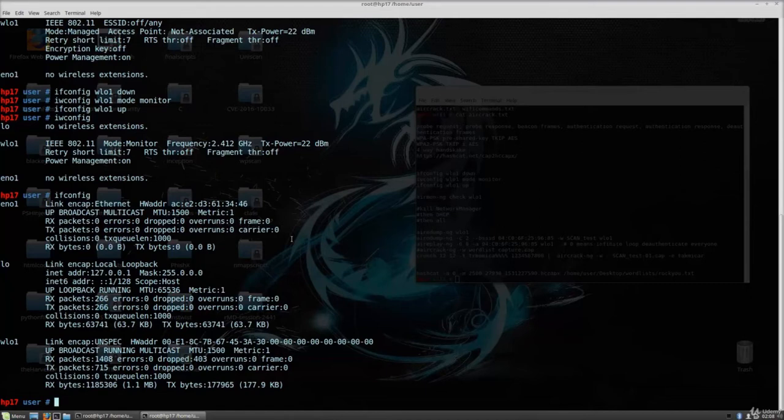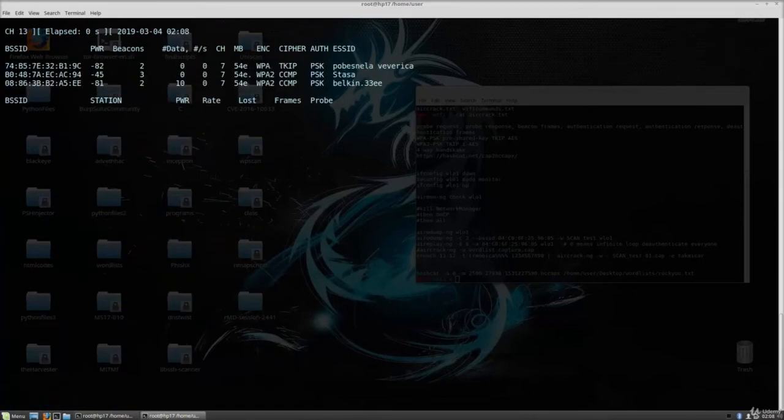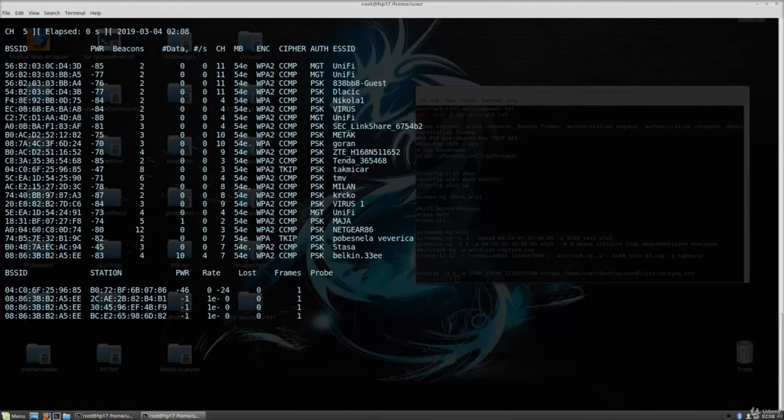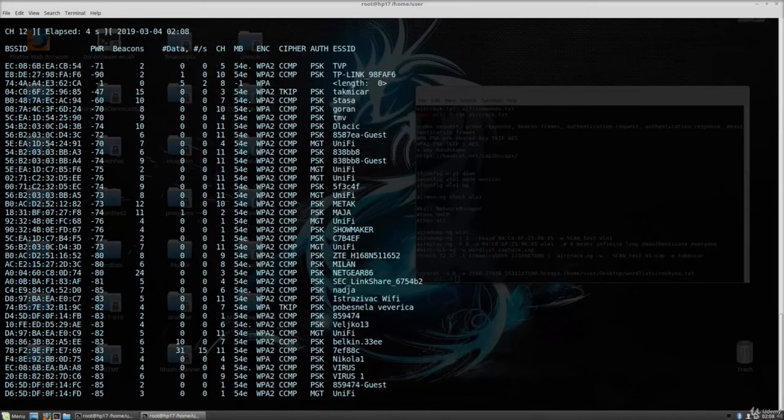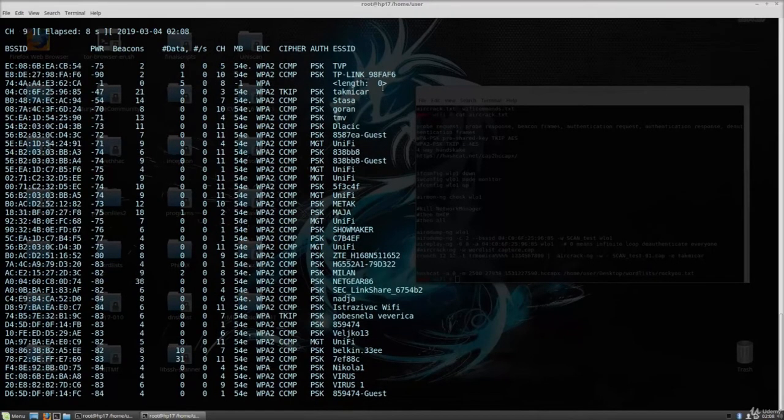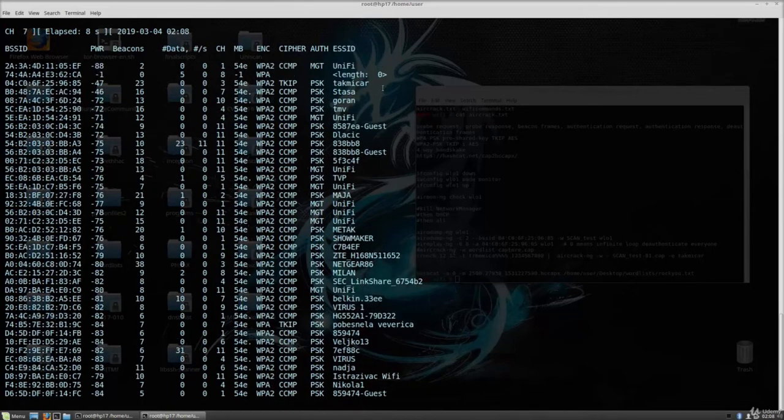Or this won't work. So let us just run airodump-ng and then wlo1, and as you can see, it will start listing all of the wireless networks around me. Now, as we can see right here, it prints out a bunch of other options as well.